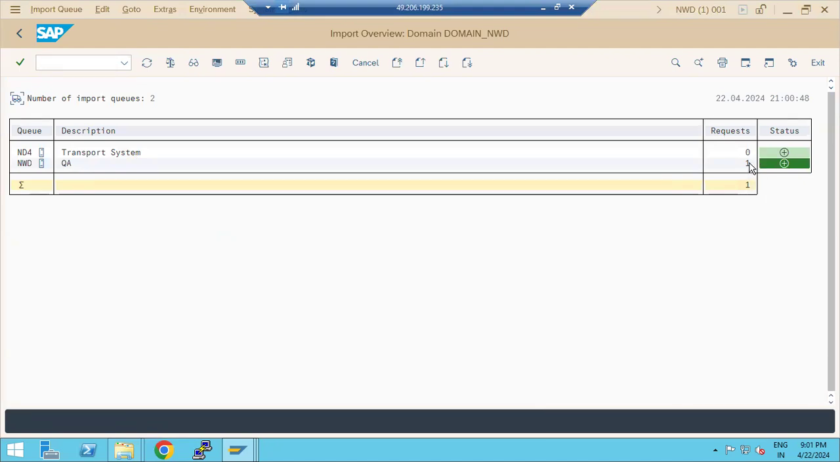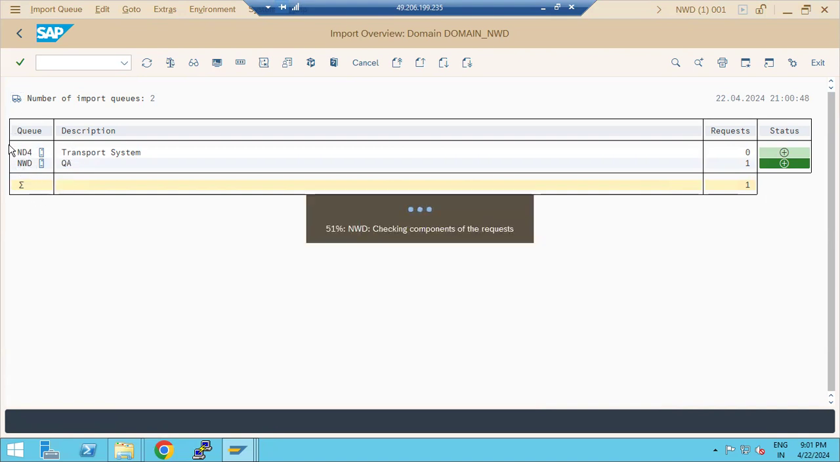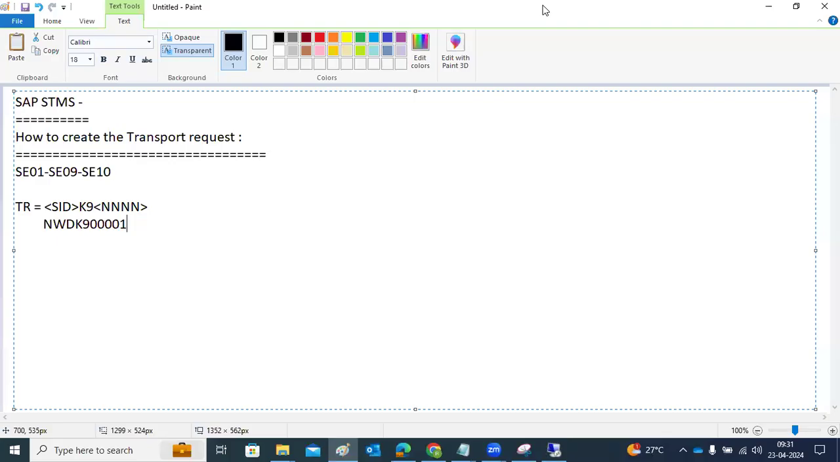See here, the one request which you created is in NWD. This is the buffer, the transport queue buffers. Select the respective system where you want to import the transport request. We have to select the request here.